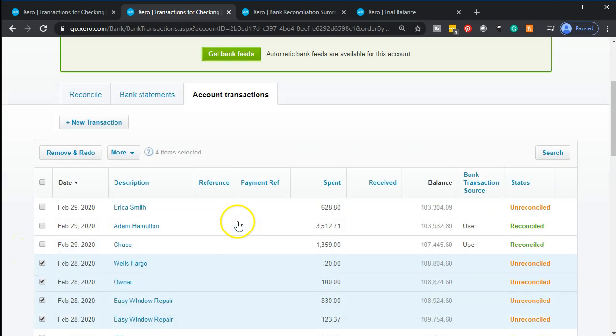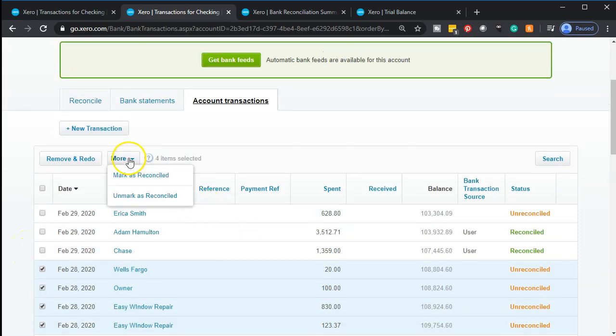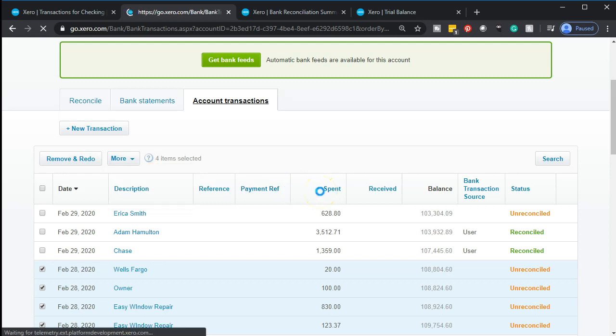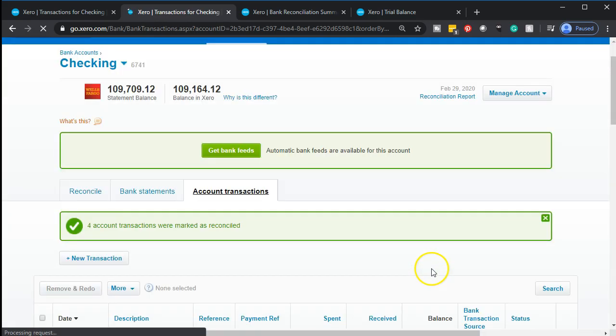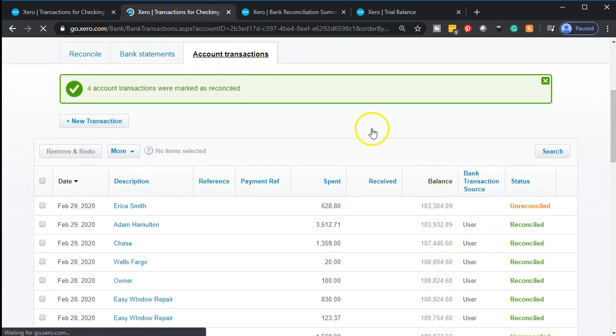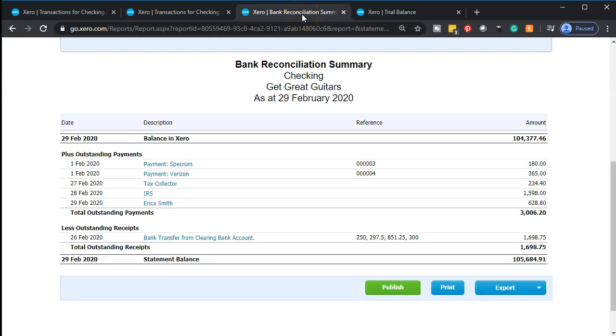So let's reconcile those. I'm going to go to the More button and mark as reconciled. They're going to turn green then. So they've turned green. Then if I go back to the bank reconciliation, when I update, this 104,377 is going to change, the beginning number. Nothing's going to change down below because we fixed our books, right?